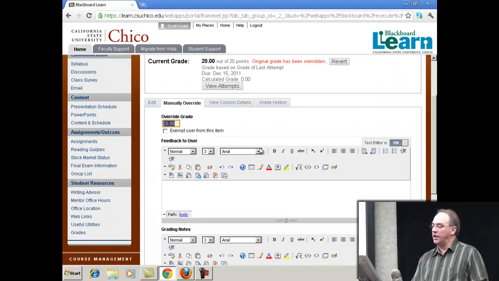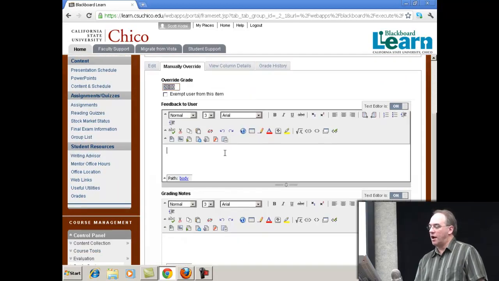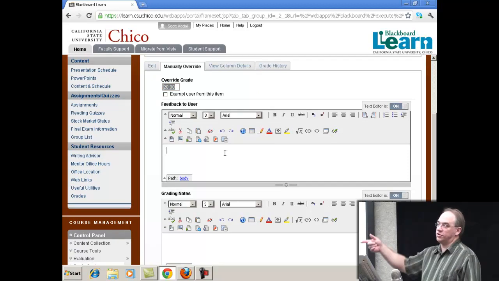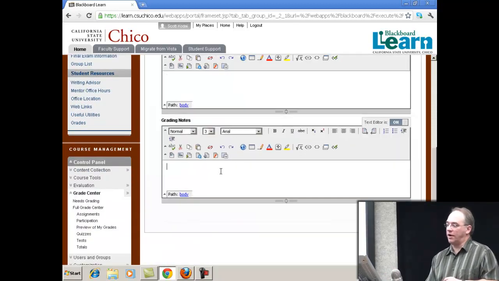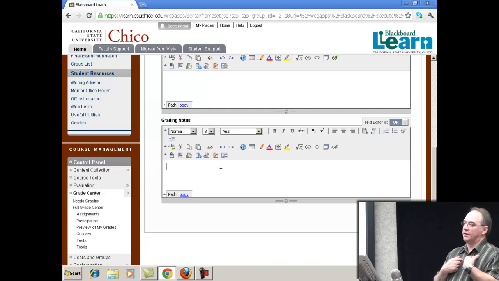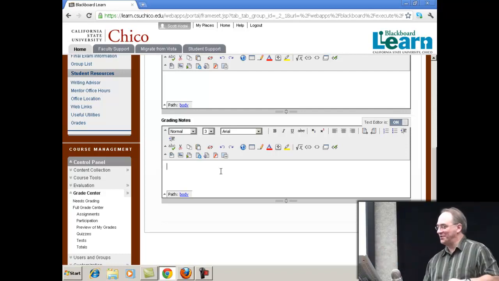I can look at the actual details about the column. I can come in here and manually override the grade and give them a different grade. I can enter comments here that go back to the student. So even though this was late, I gave you full credit because of what we had talked about, whatever you want to tell them. Or I can make a note down here that's only for me. That's like, I gave them full credit because they had the medical excuse. Or I gave them full credit even though I didn't like him. Or whatever you want to say that you don't want to go out to the students.